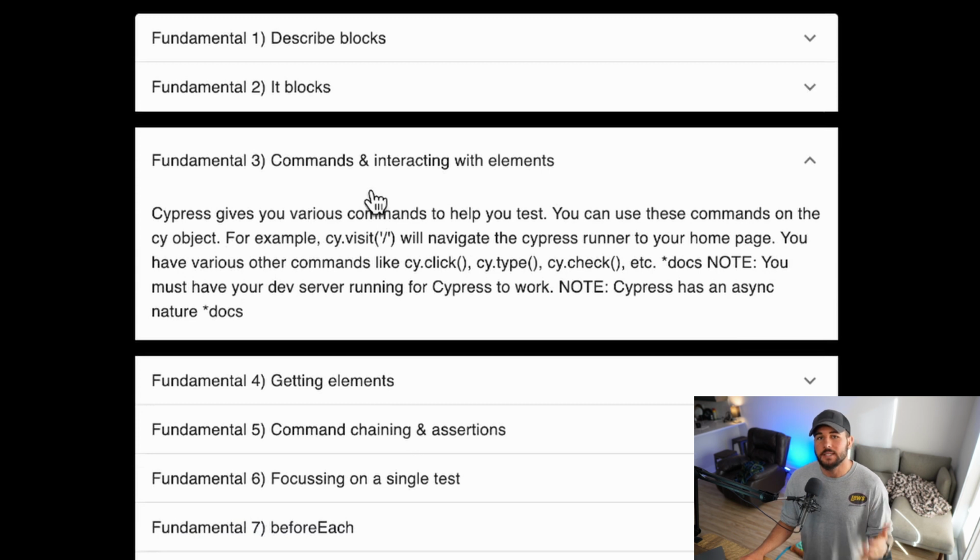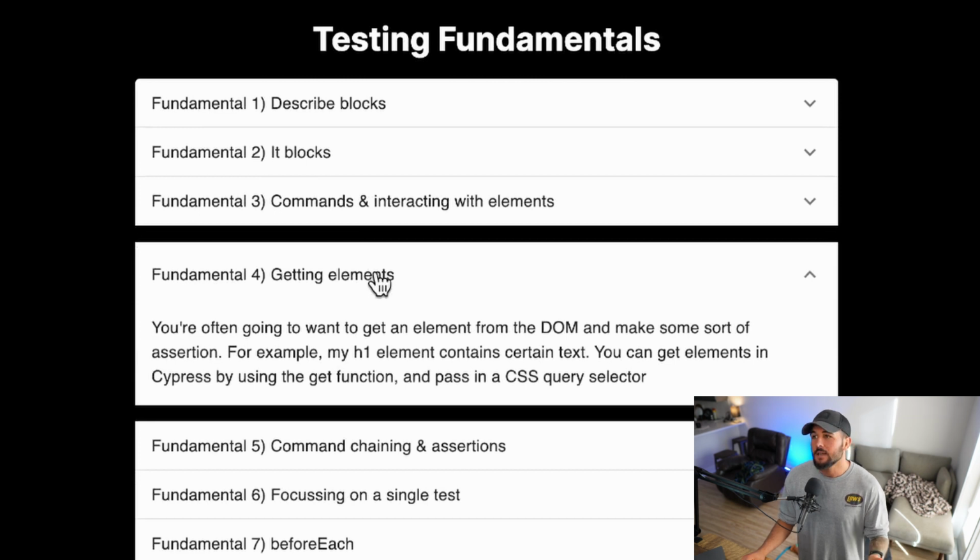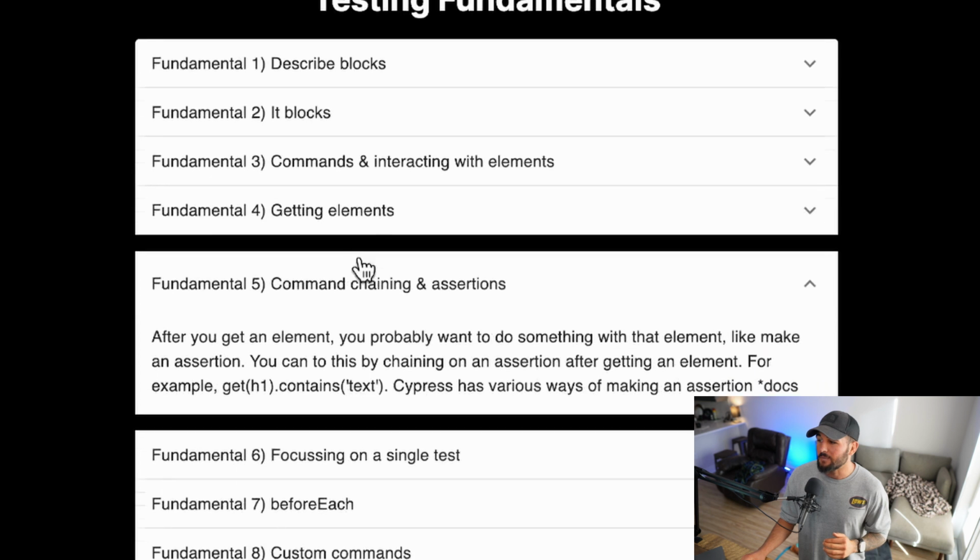Okay, so you have your describe blocks and it blocks, and then you also have different commands for interacting with elements, in which Cypress gives you the global cy object, which has different methods on it, like cy.click, cy.visit, cy.get, all these different commands to add user actions and to help you with your testing. And then you can get elements using cy.get.